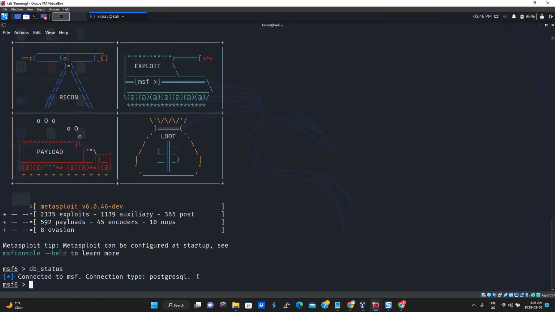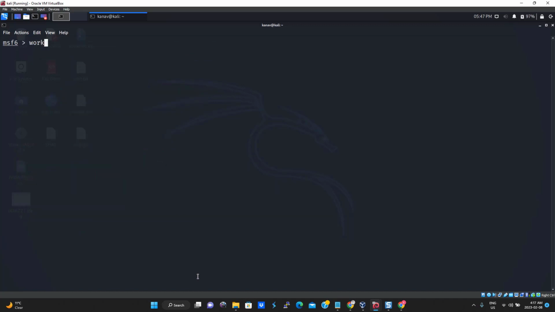Let me first clear the terminal. Now we are going to use a command, workspace. You just need to hit enter. You can see if you are using this tool for the first time, there is only one workspace, which is default, where we are right now. So we need to create a workspace. For that you need to run the command workspace -a. Let's suppose I create a workspace with the name test: workspace -a test. Just hit enter and one new workspace is created. If you run the same command, you will see there is one workspace, which is test.